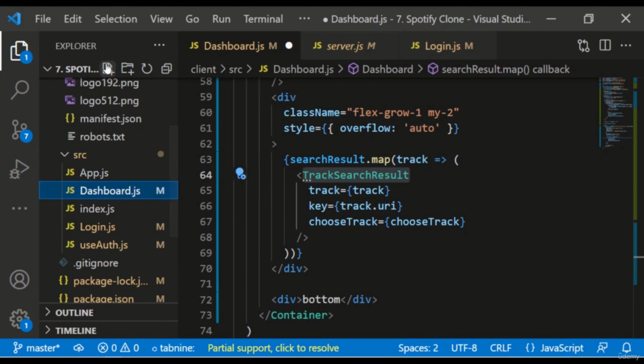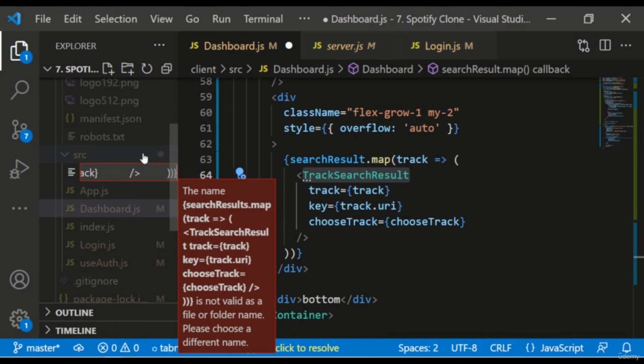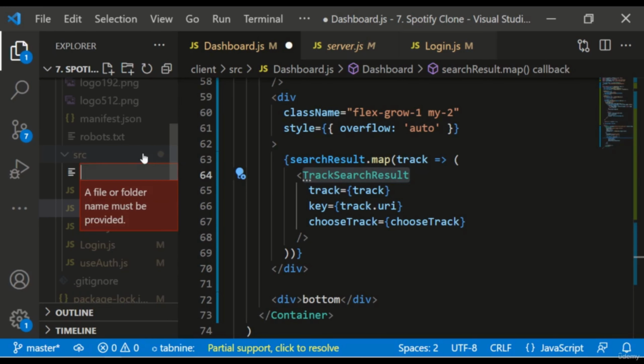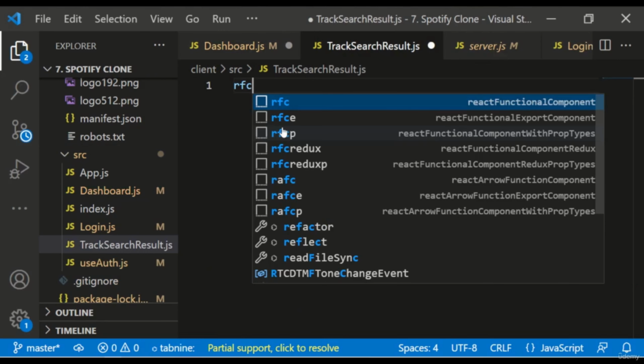So to make the component, I will head towards our src and simply make one component with that name, that is TrackSearchResult.js, and inside this component we can simply do rfc to get the initialized syntax, and this way we can export. Now we have to import this inside dashboard to use it properly.